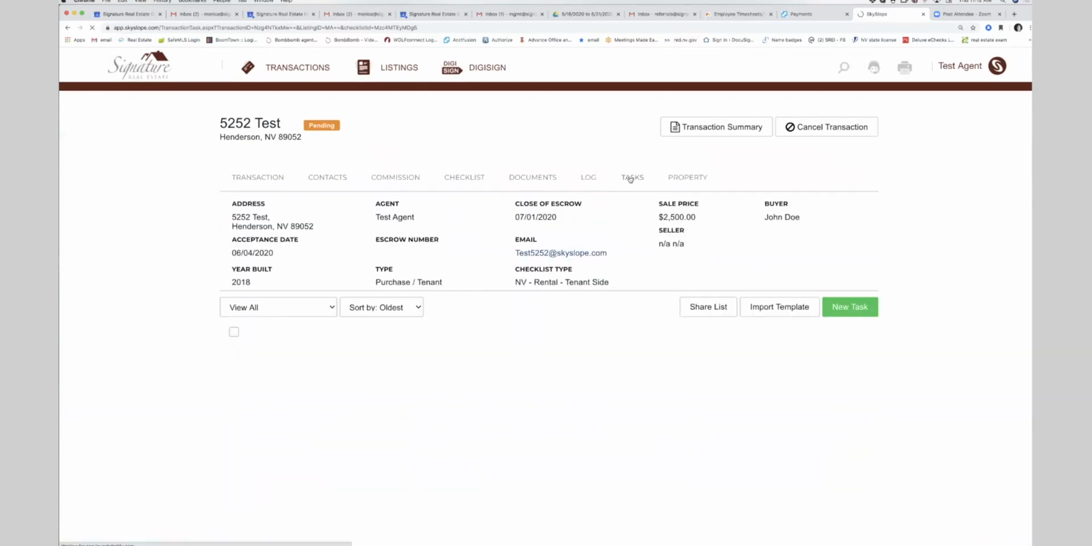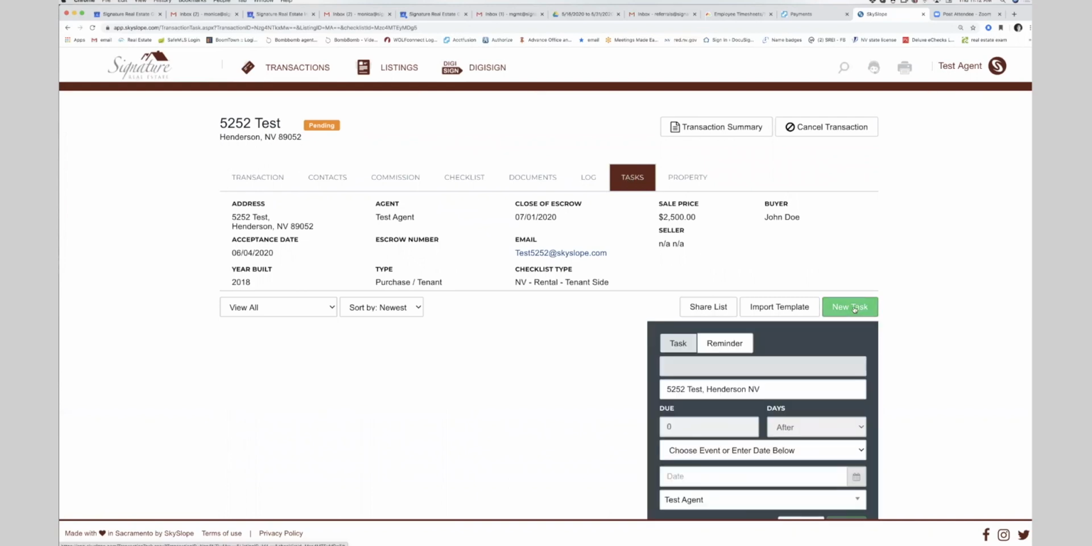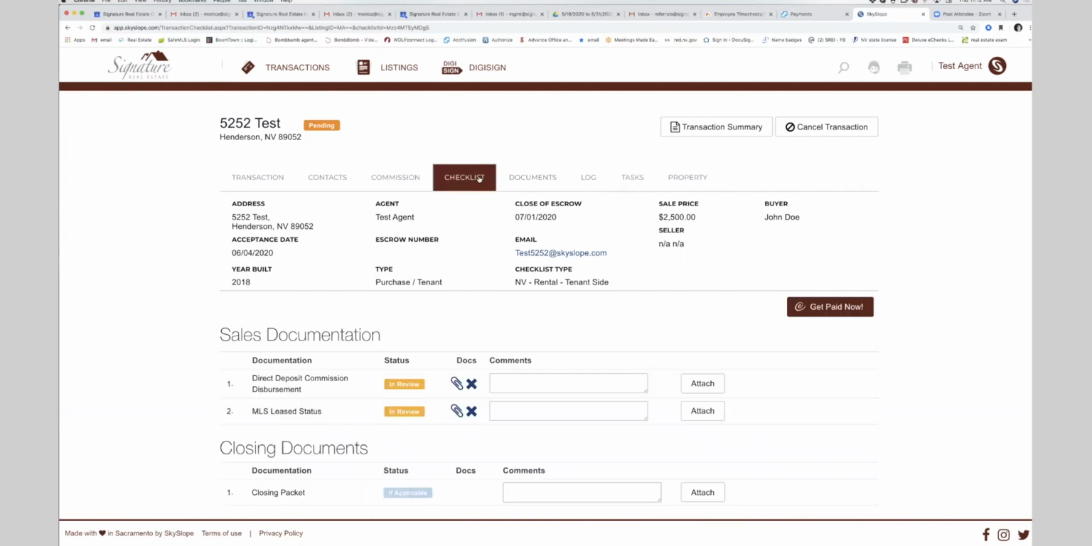Tasks, if you want to set any tasks for this particular rental, you can set up a new task. Maybe you need to be reminded. Again, rentals are very easy. A lot of this is not applicable. However, the biggest thing is trying to get through the transaction section, trying to get through the contacts. That's a big one because escrow does not apply. And then the commission. That's why I'm doing this training, because these are the big questions that we usually get all the time on rentals.